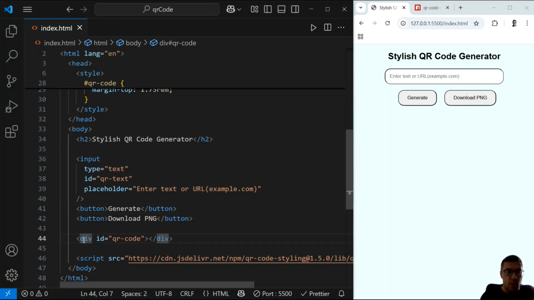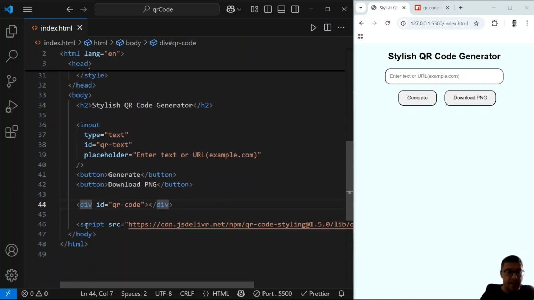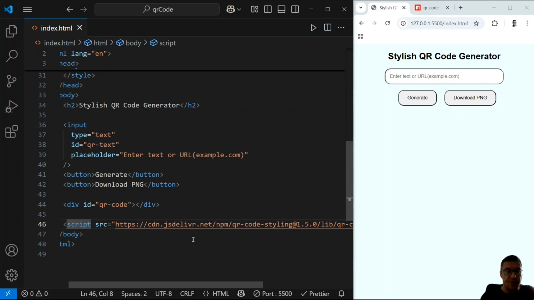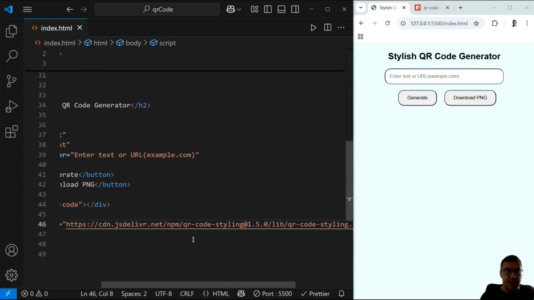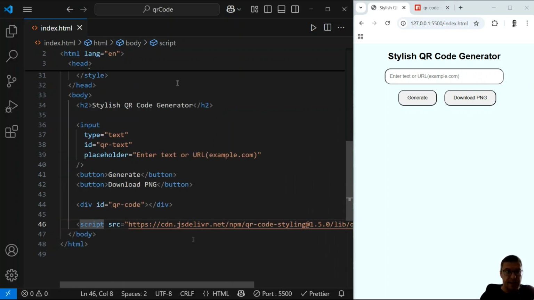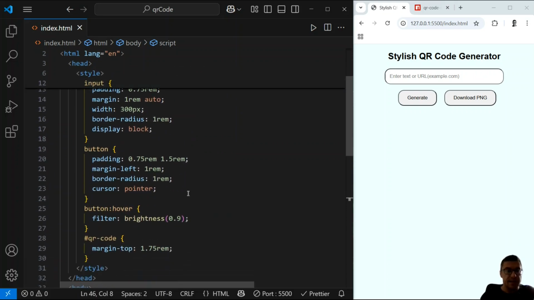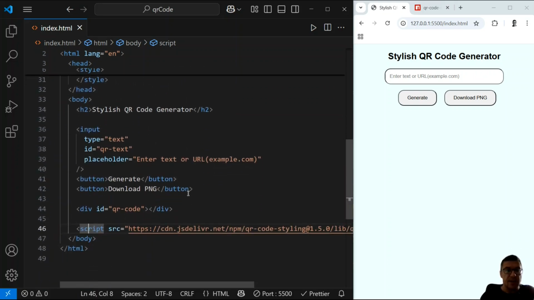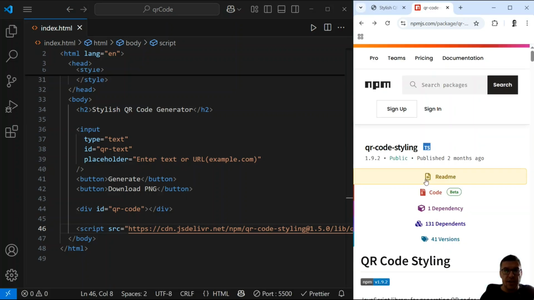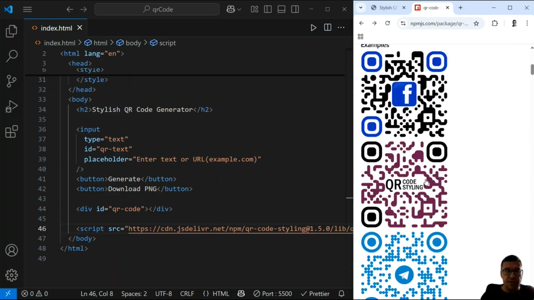Then I have one div with ID QR code. This is the div below the buttons where we will display our QR code. And finally, I'm importing the library, the CDN of this library, with this script tag. And in my head tag, I have some basic CSS styling, nothing too fancy. Alrighty, let's get started and let's check our styling documentation.